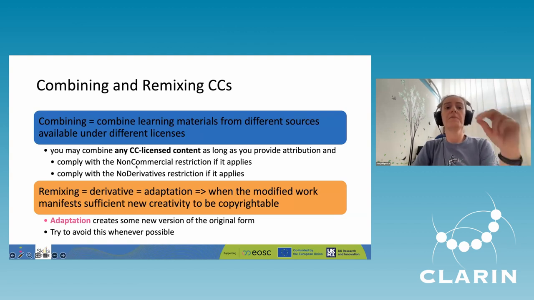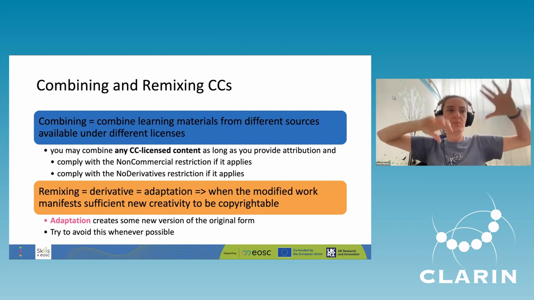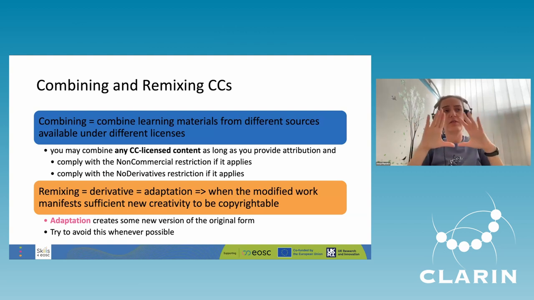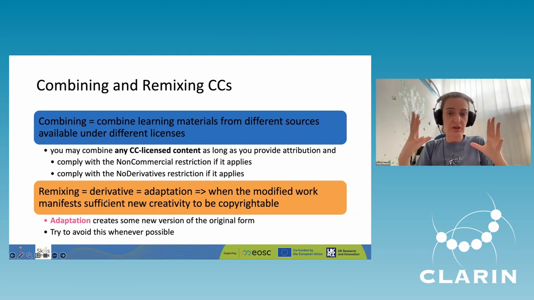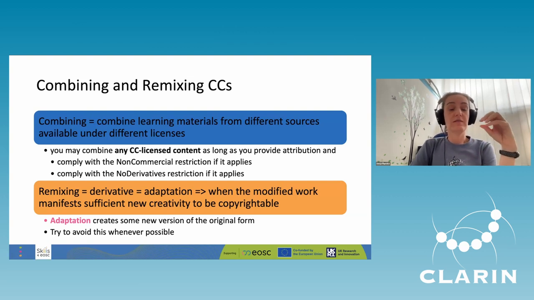But this means that in your big learning material, you're using small pieces here and there to make a point, to show an example, to talk about some small topic. This is not the main theme of your learning material. If we are talking about the main topic of your learning material and you use something to support it, in that case, we are talking about remixing and adaptation. And in this case, you are creating a new version of an already existing original form. You have to abide to the rules in that case very carefully.